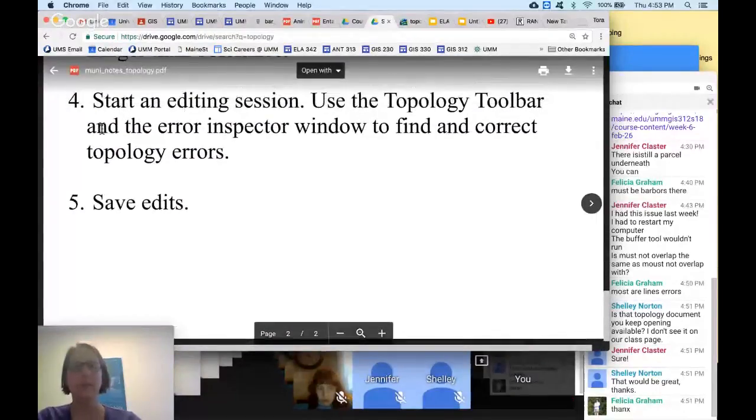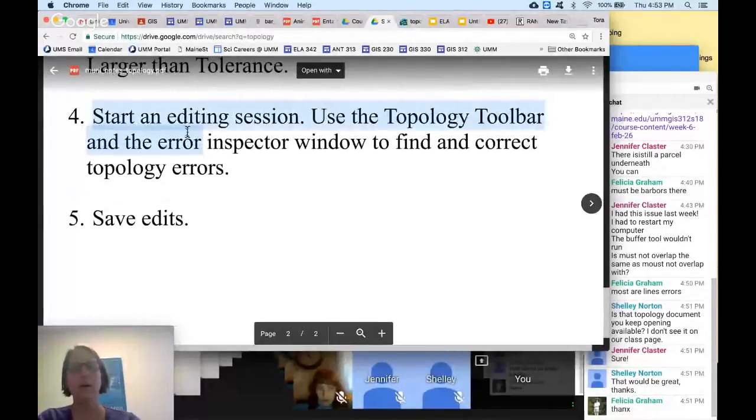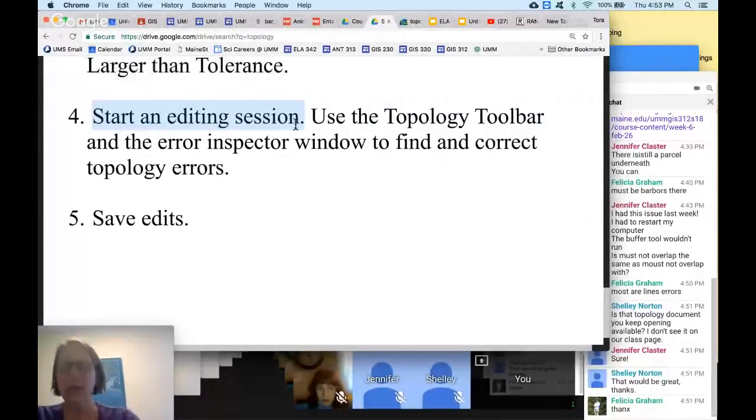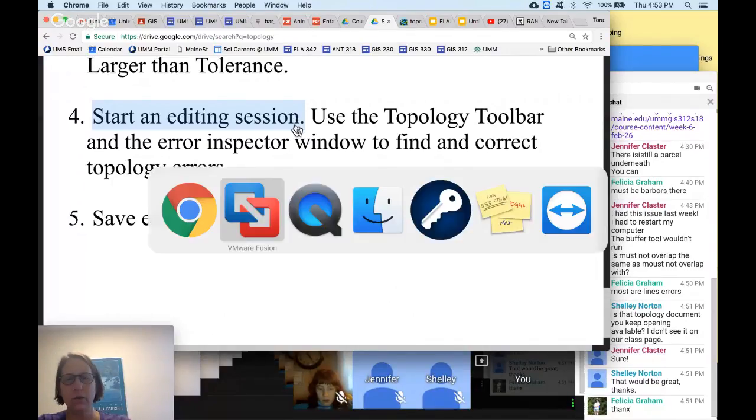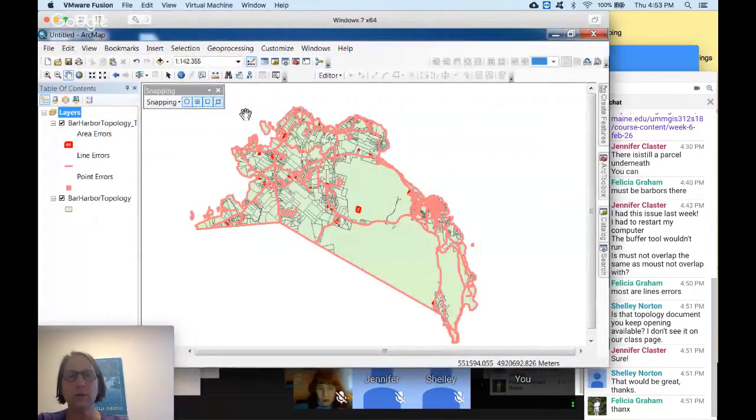All right. So here we are. We're going to start an editing session. We're going to go through, and you'll be amazed at how efficient this process can be. The topology tools are designed to make it much easier to find and correct topology errors, so you can do hundreds and hundreds of them very, very quickly. So I will do that now.